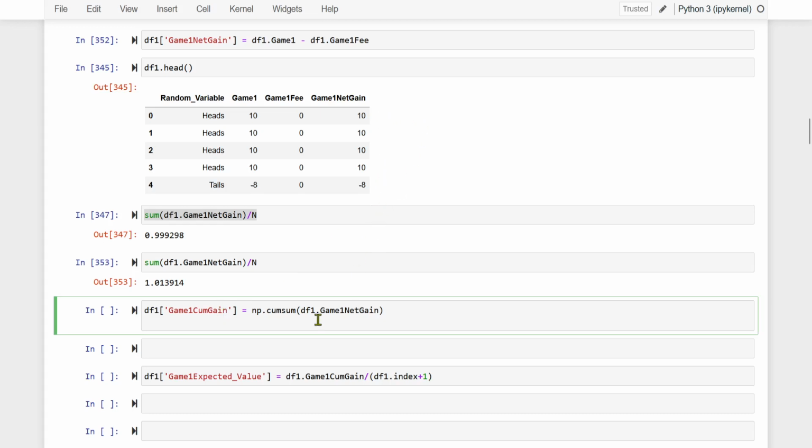We will write this command to get another column. That column will give us cumulative game 1 net gain. So 10, then 20, then 30, then 40, then next what? Minus 8. It becomes 32. So on, so forth. So this is what is going to happen when we do this.